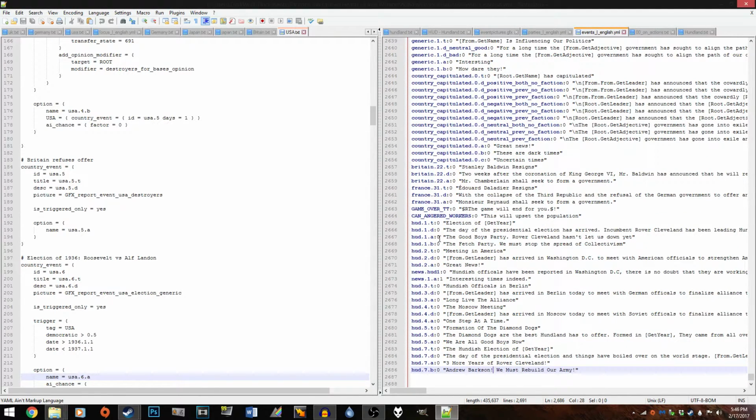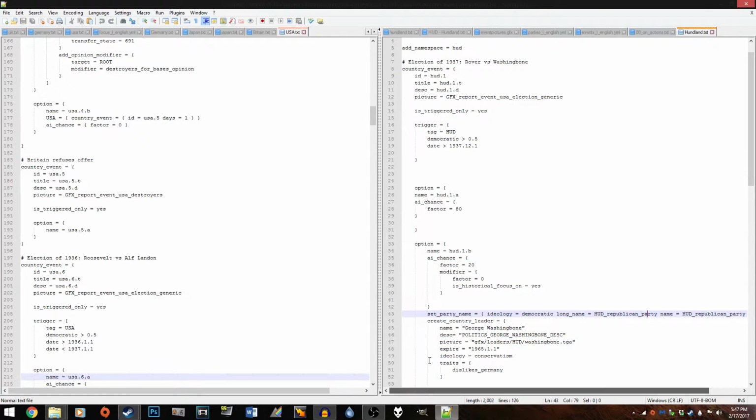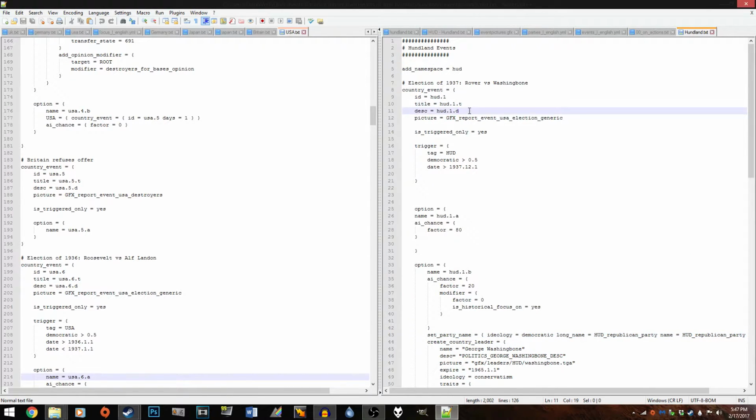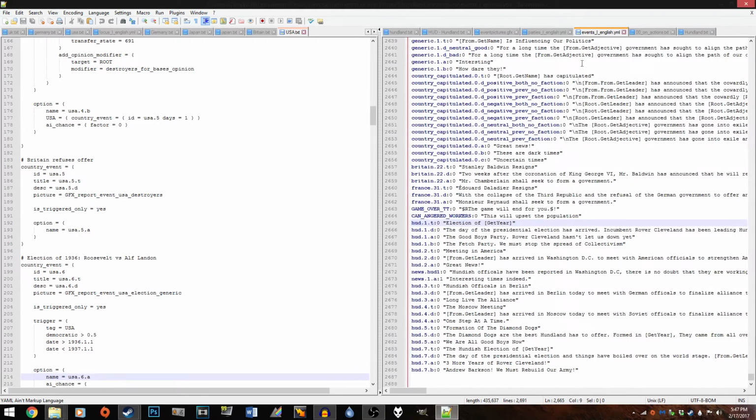You're going to need your HUD. I keep saying HUD. It's HUD. HUD-1T, which is the title. And T for title, D for description. As you can see, that's what we have up here, the title and the description. Where are we? And then 0. I don't know what the 0 is for, but you gotta do it anyway. And then type out what the title is going to be. So you can see I have it as the election of, and then it'll get the year.